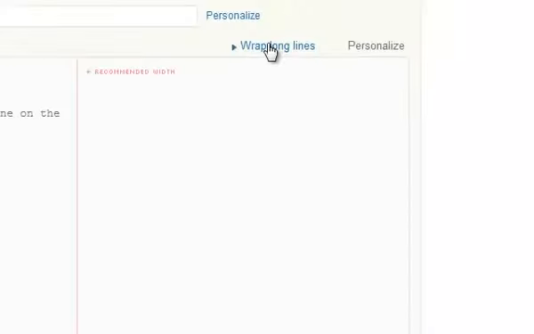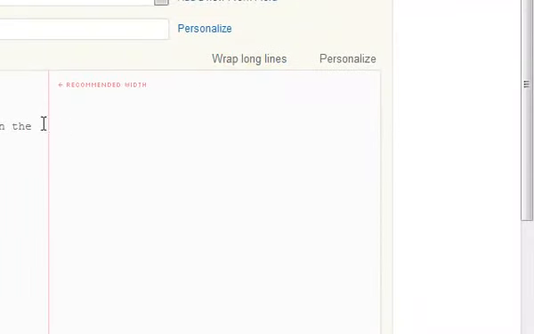Now, as you scroll down, what you'll see is this recommended width. If you type, it's recommended that you don't let it go past this line. So what you would do here is you would just move it down to the next line and try to keep within that red line. You can also just press this button and it'll automatically do that for you.